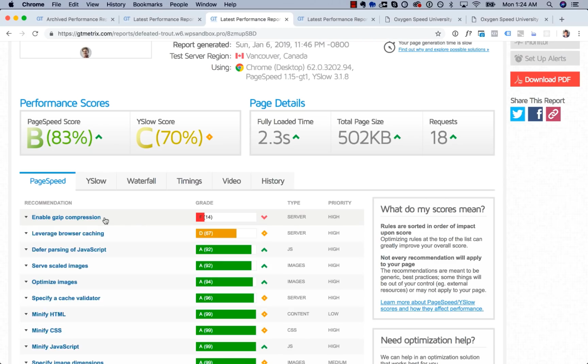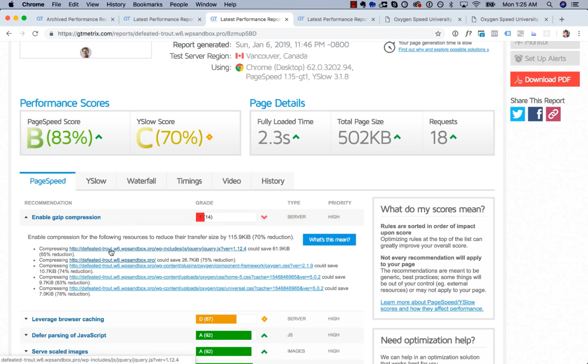compression enabled. So you're going to open this recommendation and you're going to look at the URLs that need to be compressed. And if those URLs have yoursite.com in them, that means your host does not have gzip compression enabled. So you need to either get them to enable that or move to a modern web hosting provider like WP Engine that has that stuff enabled by default.